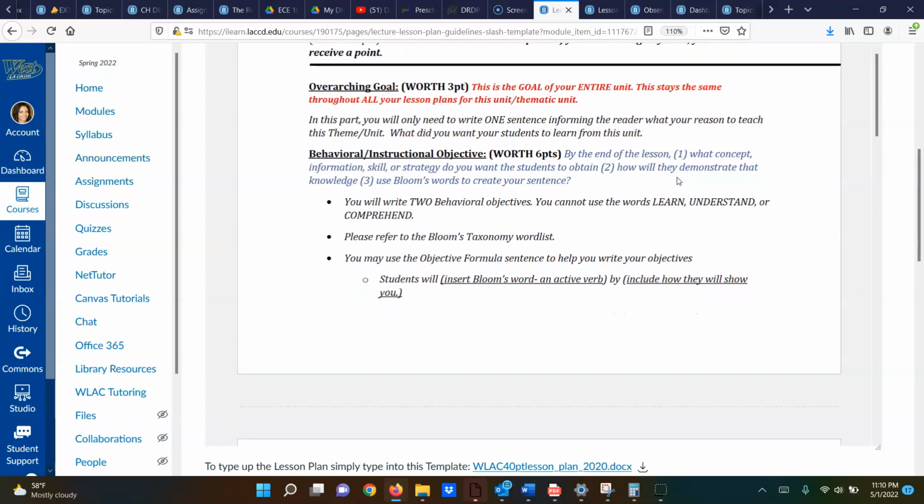Okay, and then your behavioral instructional objective. This is extremely important because this is basically the backbone or roadmap or blueprint for your entire lesson. So there's a lot of information in this module about how to write a behavioral or instructional objective, and you'll also have a mini quiz to make sure that you understand what it is that you need to do. So make sure that your instructional objective has all of these different parts.